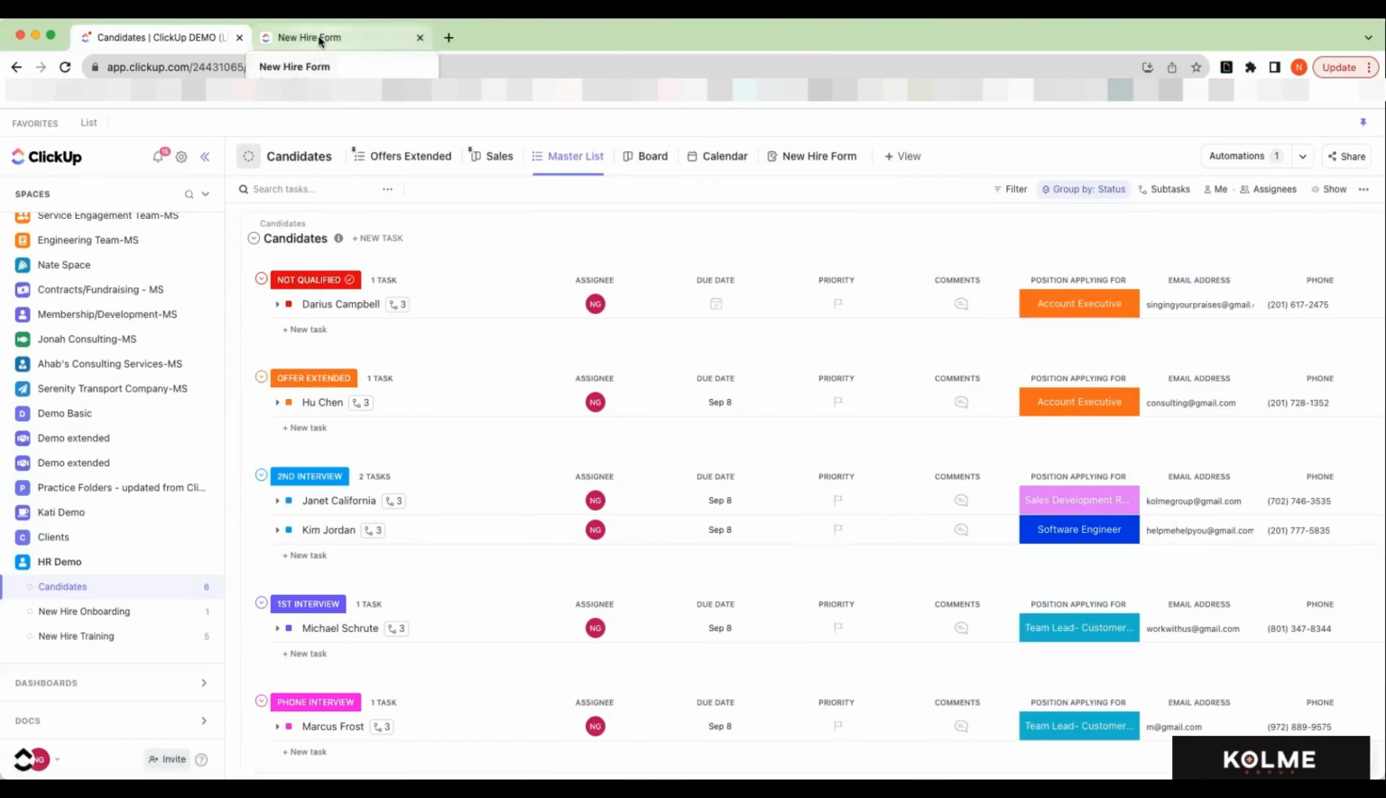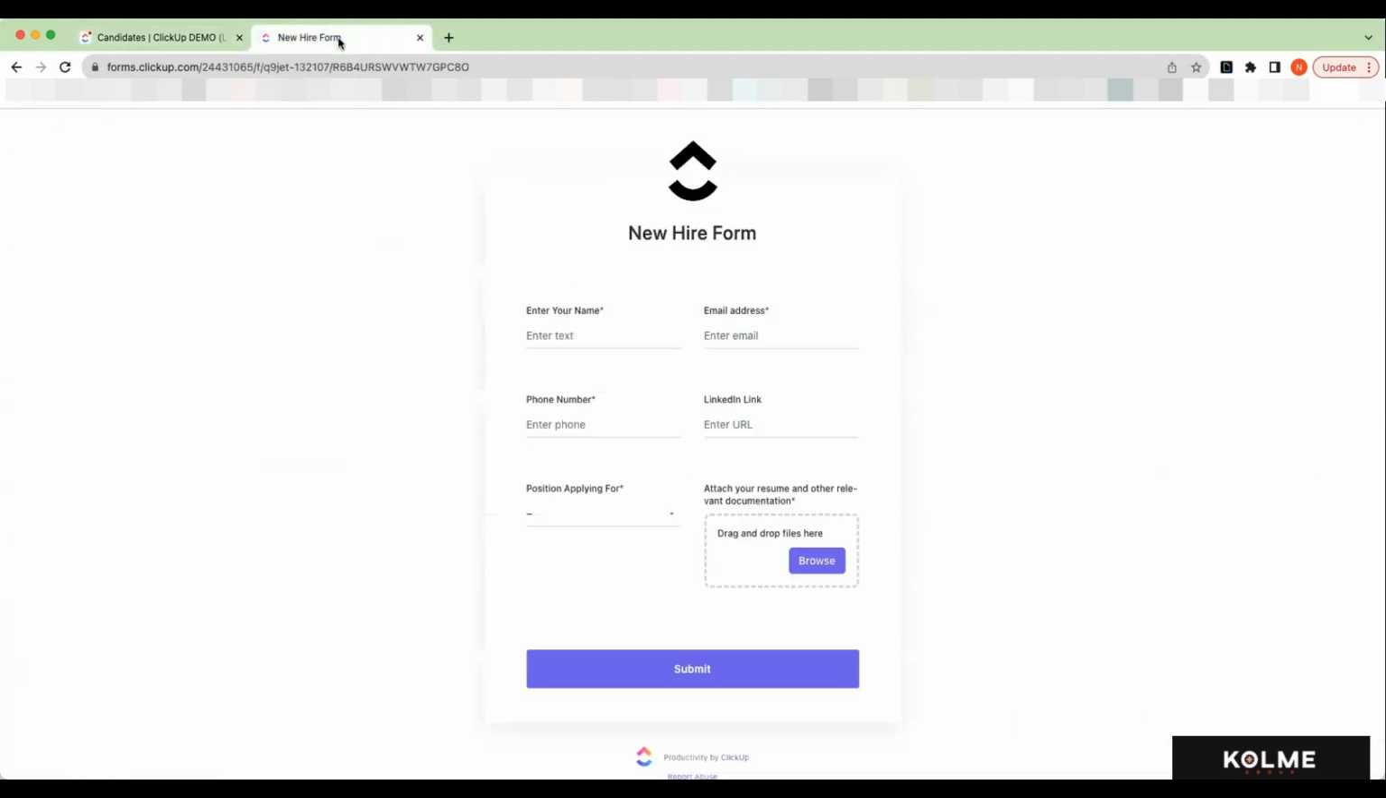Hey team, wanted to show you how we go from hiring a candidate or even interviewing a candidate all the way through when they finish all of their training. So we can do all this by using ClickUp.